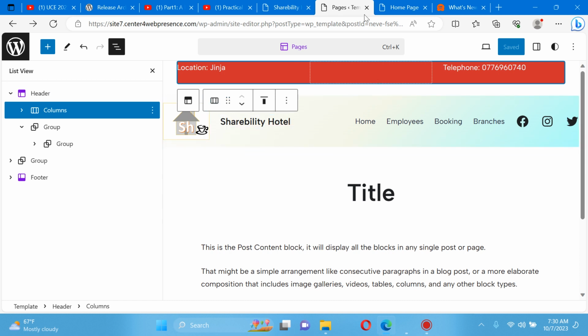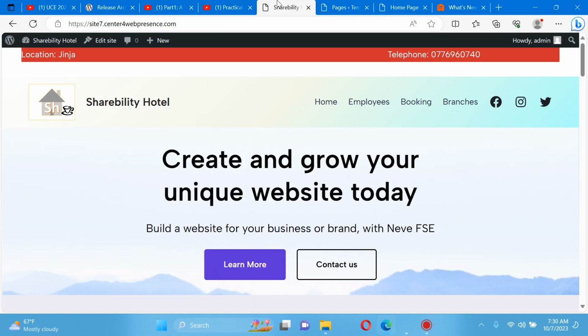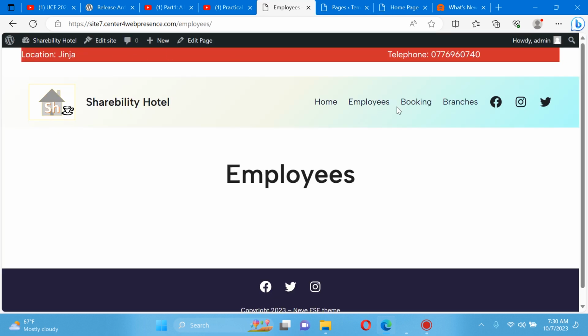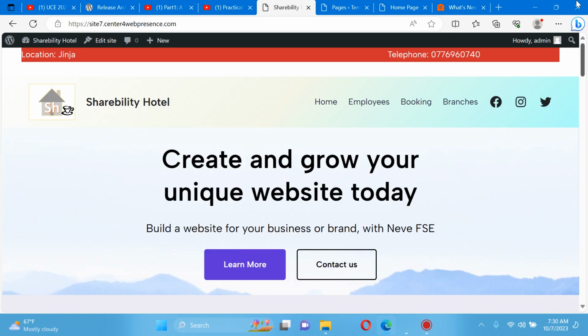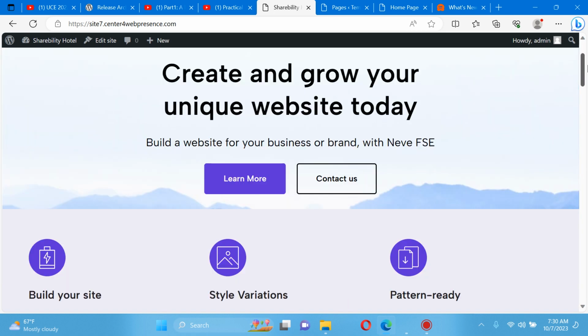Now, we have managed to create our menu. If I click on employees, I will see employees. I click on booking, I see booking. I click on branches, I see branches. If I click on home, I can see home. So you can see my website, and I've shown you how to put something in the header at the top. You can take time and continue exploring that and see how you can adjust that. Now, this home page has some other things which we don't need.